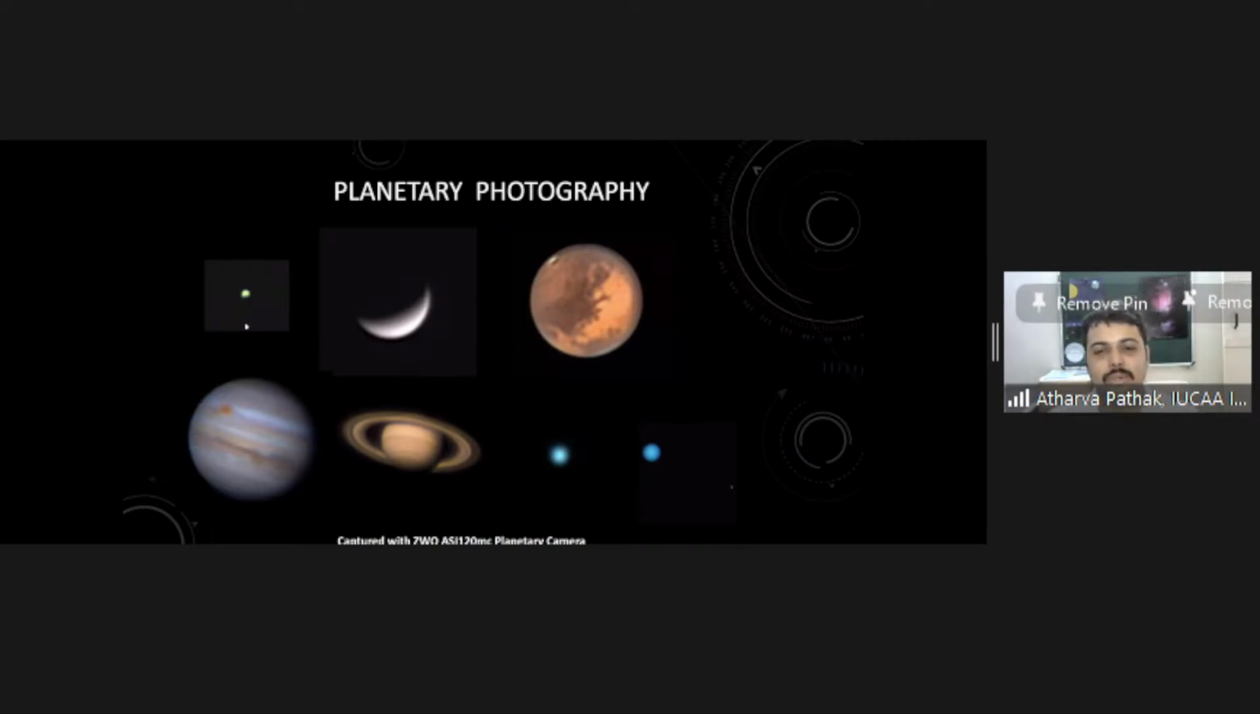So the planets are arranged in the increasing order of their positions. So there is Mercury, Venus. You can see Mercury is in a gibbous state. Venus is in the crescent phase. You can see Mars with its polar caps. Then there is Jupiter with its great red spot. There is Saturn along with its ring, and you can see the Cassini division as well, which is the gap in the ring of the Saturn.